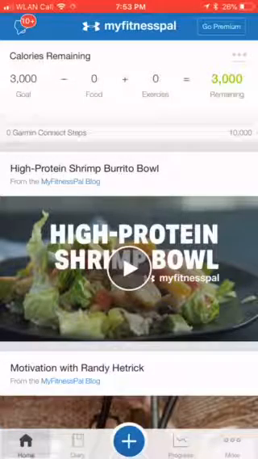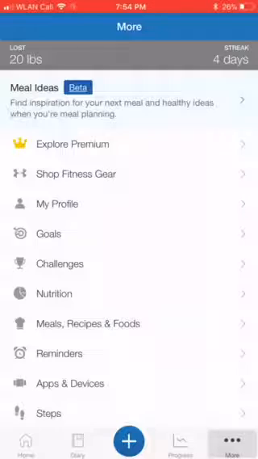Really quick overview of how to use MyFitnessPal. Now, one thing we want to make sure we do is set up your calories manually. So you're going to go to More in the bottom. You want to go to Goals.